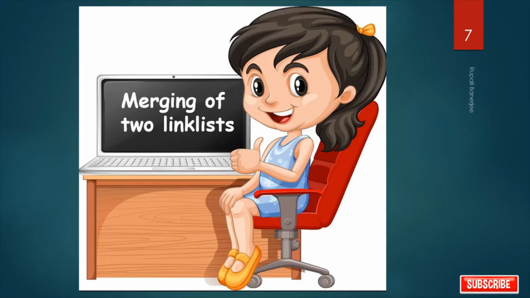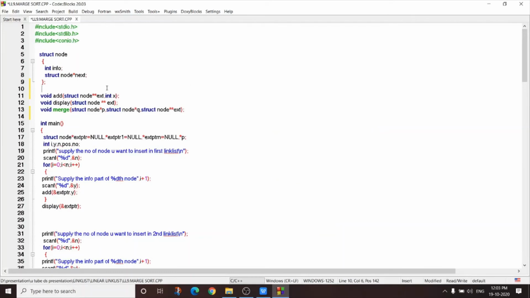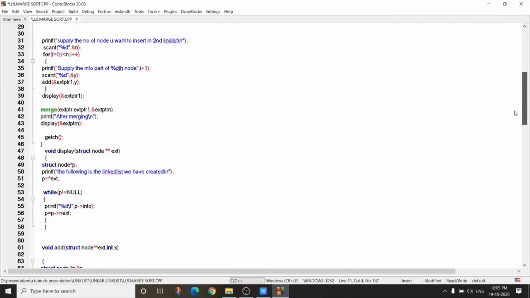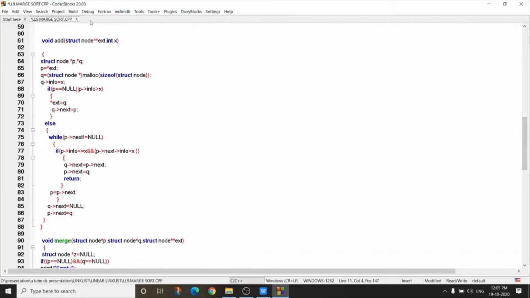So what should be the code for merging two linked lists? See the code. This is our program and this is our required node structure. These are our function prototypes. Now see, this is the body for the add function. We already discussed in our previous video what the add function is.